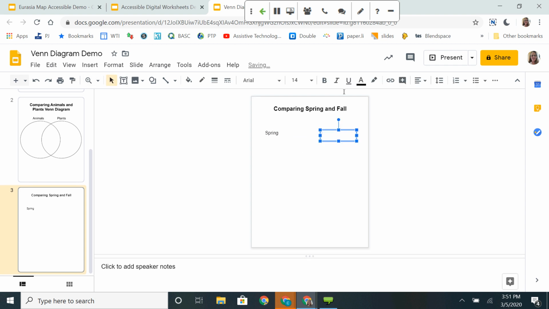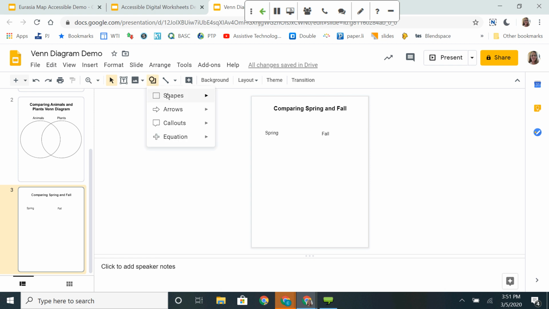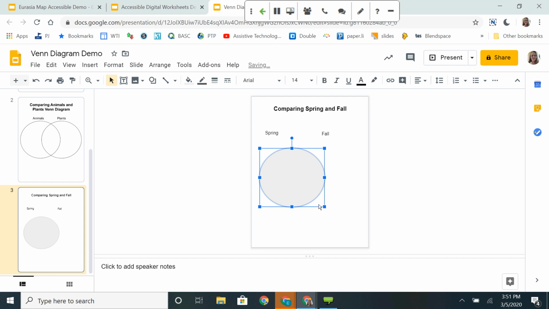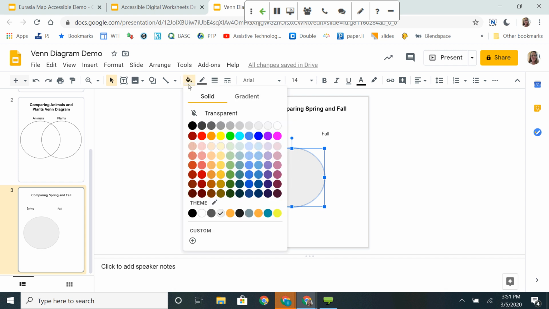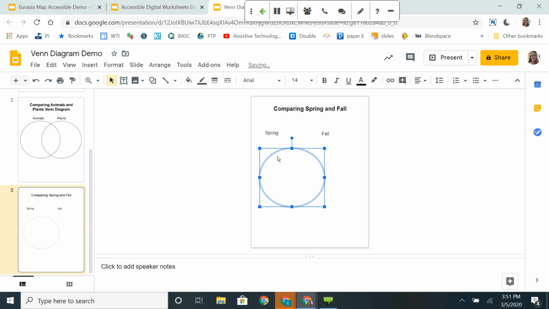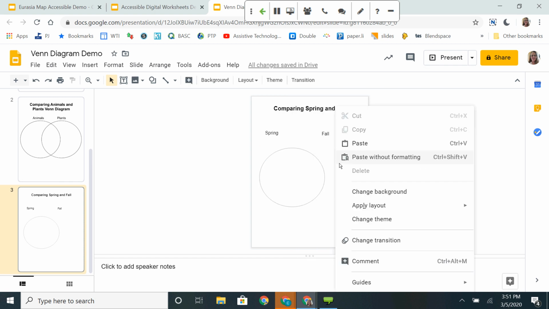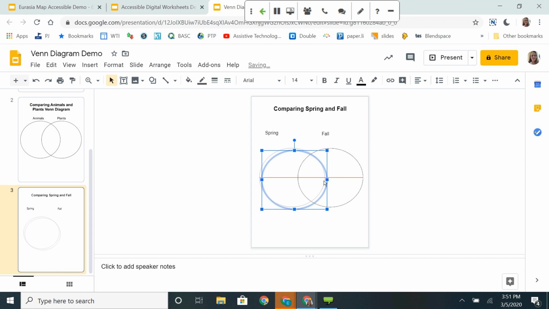Now I could make this prettier, but since I'm just kind of showing this here, I'm not going to make it quite as pretty as I could. Spring and fall. And I want my circles, so I'm going to go to my shape tool, shapes and circles, make my one circle. Now you're going to see it's gray. I don't want that. I'm going to go to the fill color, make it transparent. And now I'm lazy. Okay, I'm going to tell you this. I don't like when my circles aren't the same size. I don't want to have to draw them again. So I'm going to use the great tool of copy and paste. And now I have 2 circles.